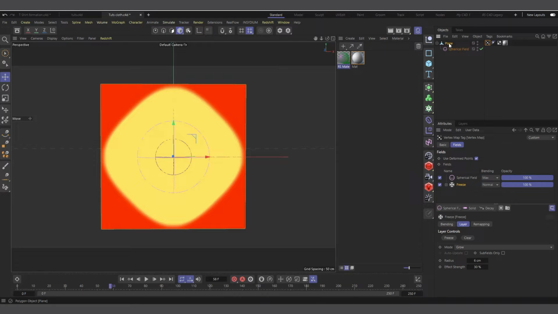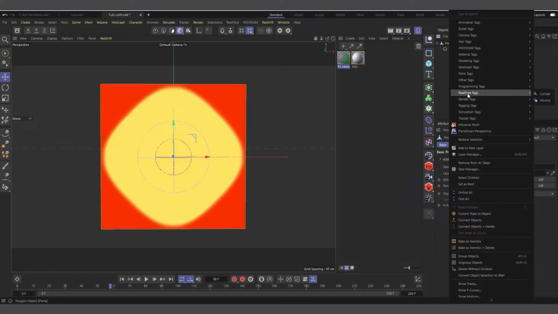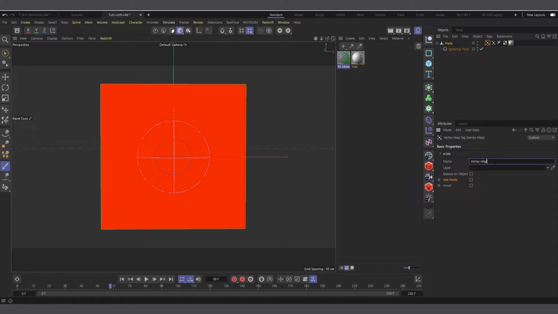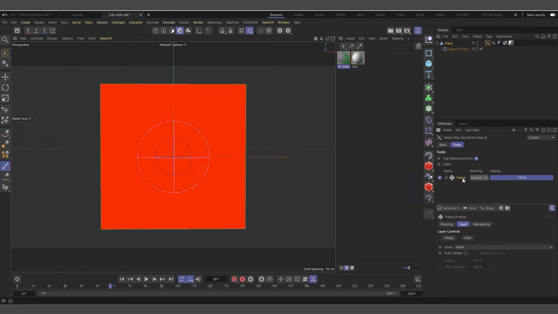I'll just right click on the plane again and come to other tags, and I'll add another vertex map, right? I'll change this vertex map name by adding 2 to it so that we differentiate it. It's very important to name your vertex map, right? So I'll name this vertex map 2. I'll come down here and make sure use field is checked, and now we will delete. We don't like the freeze in this particular vertex map, so I'll delete it.